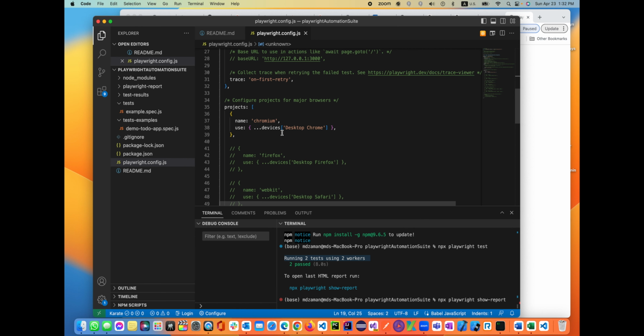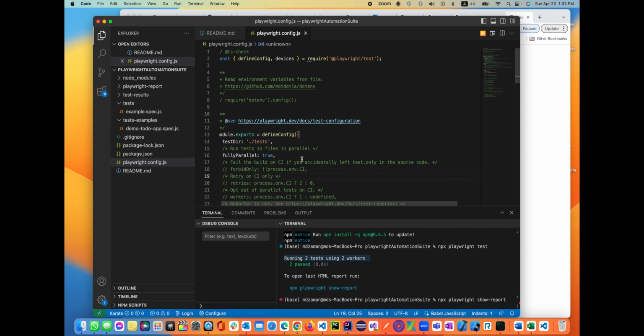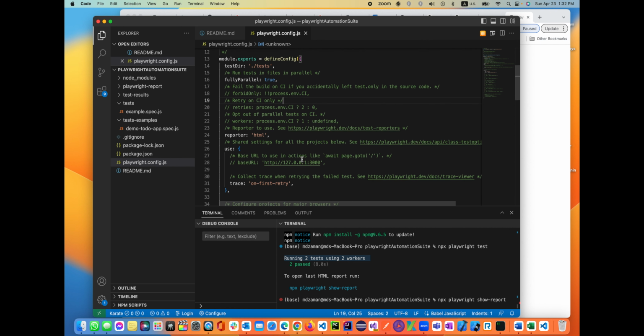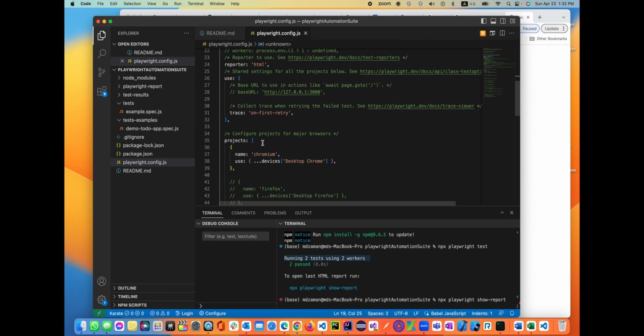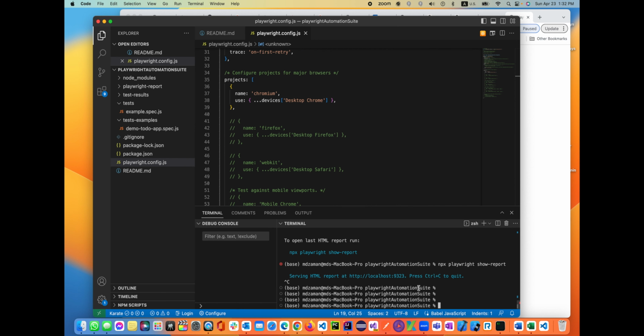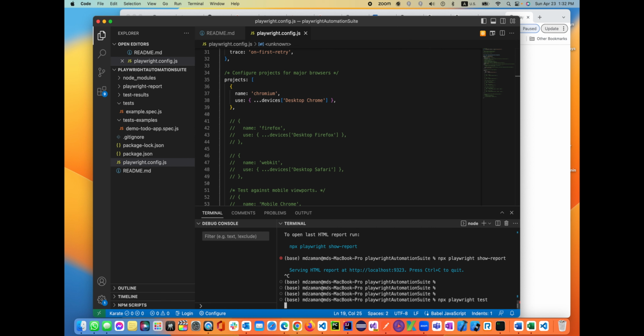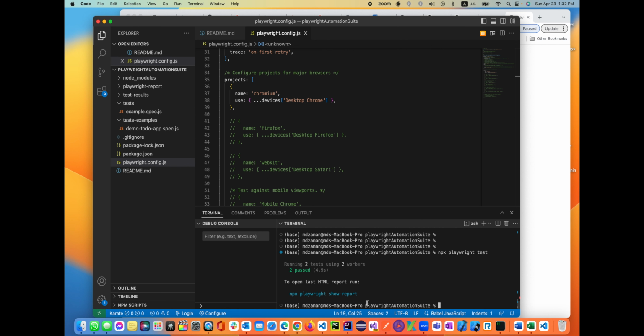So this is only Chromium, and there is nothing else over here. Only Chromium. Also, we'll be using an expanded Chromium version, which we'll see in the next lecture. So let's go ahead and run again: npx playwright test. Two tests using two workers, two Chromium. Okay, so everything passed.